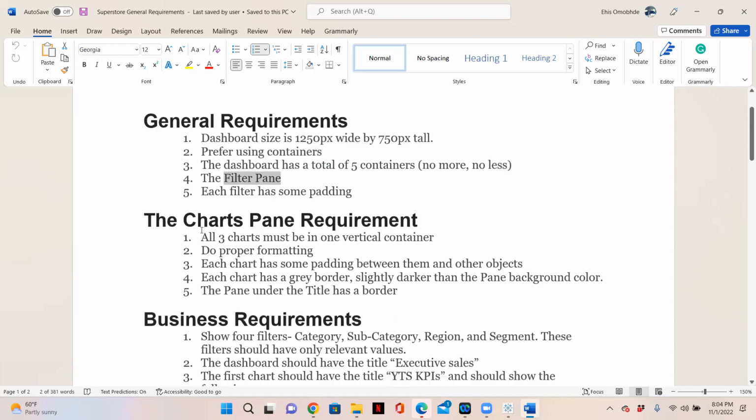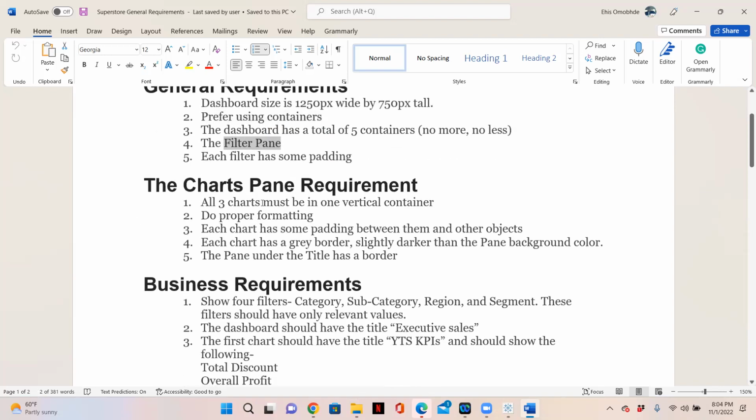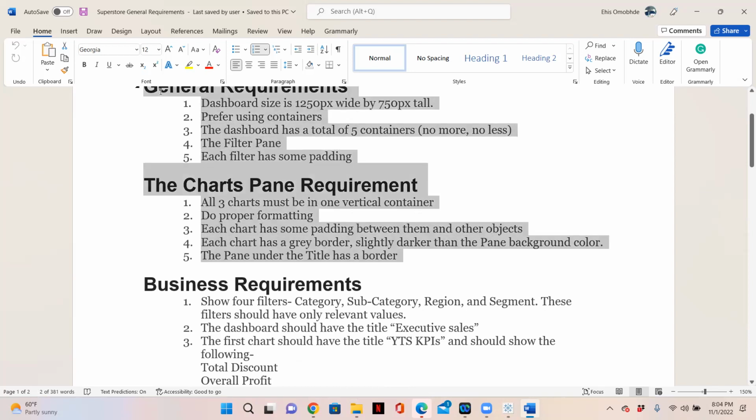Now, the chart requirement: all charts must be in one vertical container. Do proper formatting, each chart with padding within them, and so on. So all of this is just to get you used to dashboard formatting. Okay, and I'll demonstrate this. Everybody please don't do anything, okay?